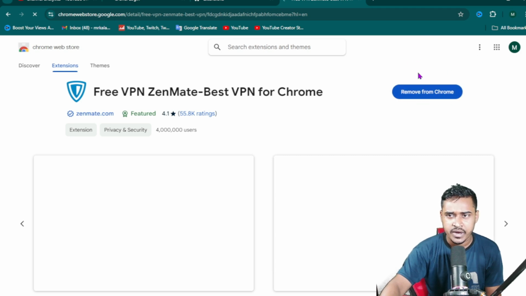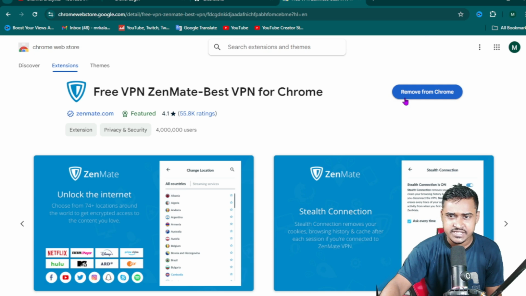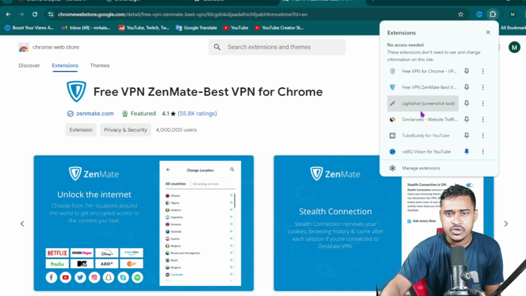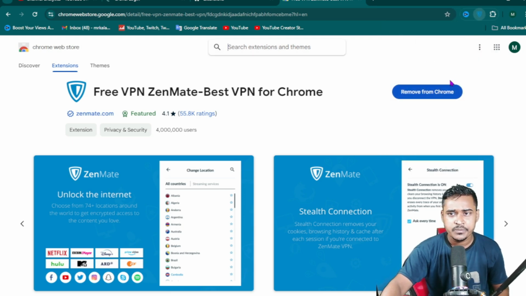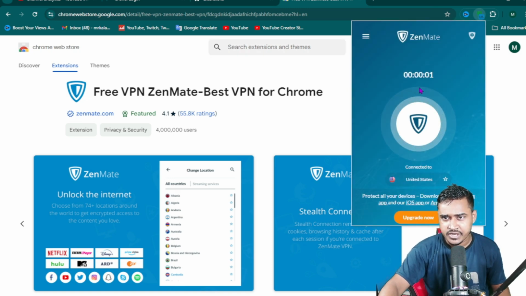I have already installed it on my PC. You can see this interface. Add to Chrome, just click here, then it's automatically added to your Chrome. So the first thing you need to do is click on this Chrome extension, then run this VPN. Okay, it's already working and started right now.